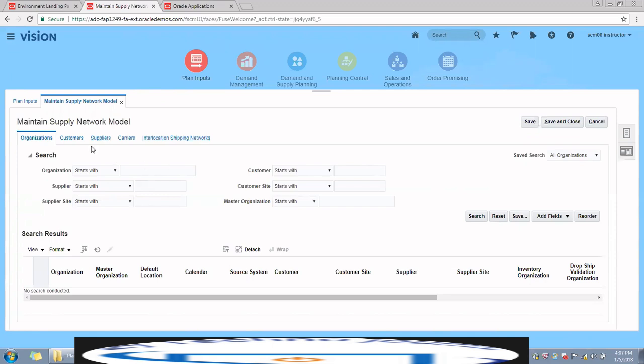Okay, so the customers are defined within CRM as part of trading community architecture. So whenever the customers are defined, they're automatically available within Planning Central, okay, via a view based approach. So there is no need to explicitly collect customers, okay, to view that particular data within Planning Central.